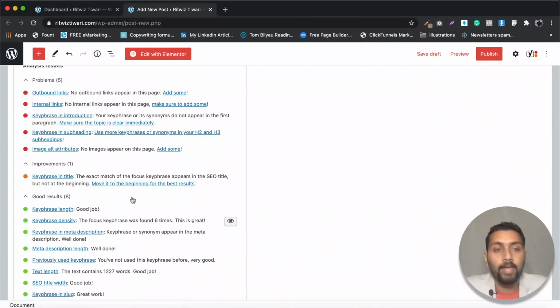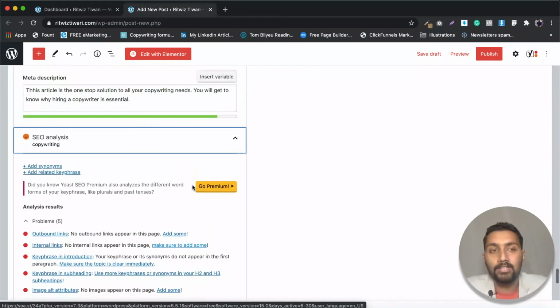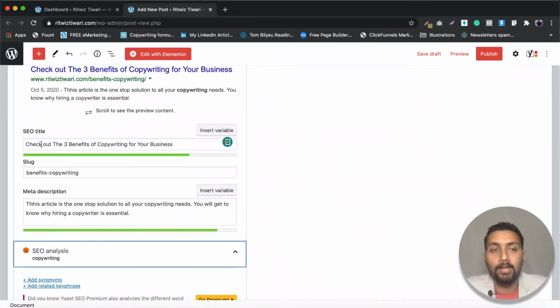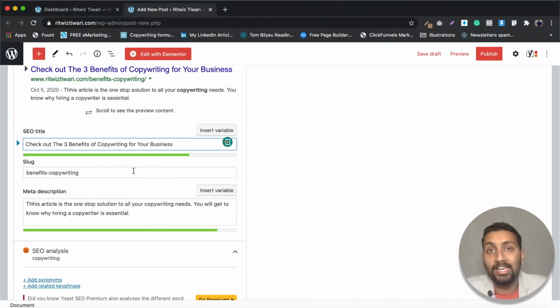Okay, then we have the improvements. So it says that your key phrase should be in your title. Now the exact match of the focus key phrase appears in the SEO title but not at the beginning, so move it to the beginning for the best results. Now it is suggesting me to include the word copywriting at the beginning. So this improvement will turn to green instead of orange.